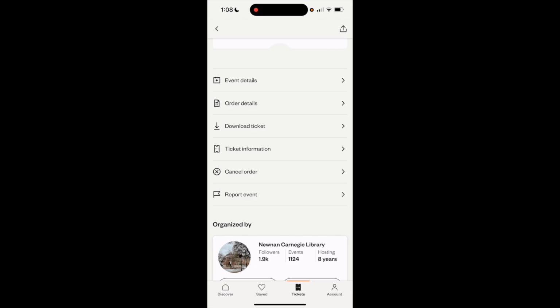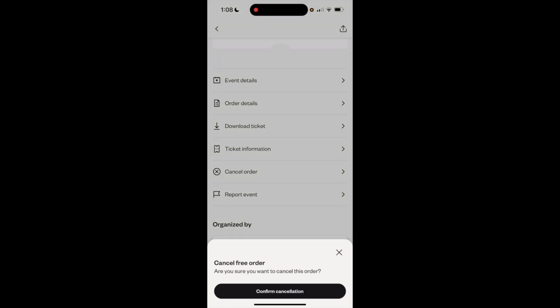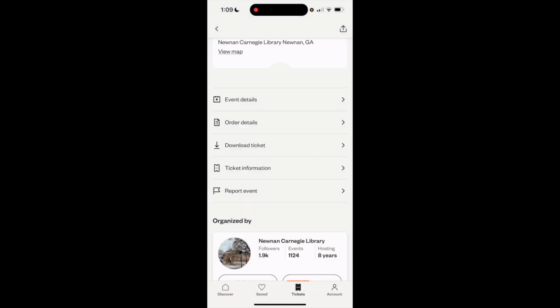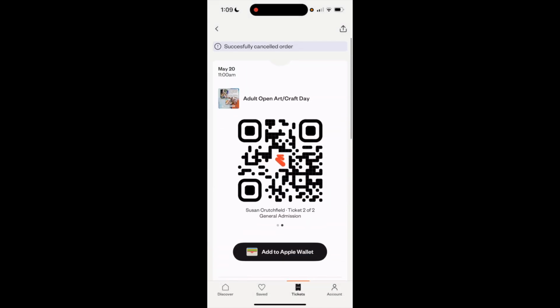Some people prefer to do that. And then you can find out more about your ticket information. And then you'll see right here, there's a cancel order button. So we're going to click on that. And it's going to bring up a prompt saying, hey, are you sure you want to cancel? And you just hit confirm cancellation. And there you go. You have canceled your order, and you can see if you scroll back up here at the top, it says successfully canceled order. So that's a way to do it on the app.